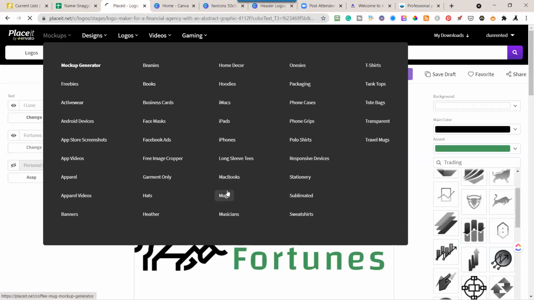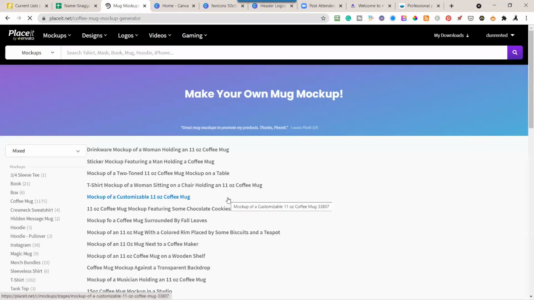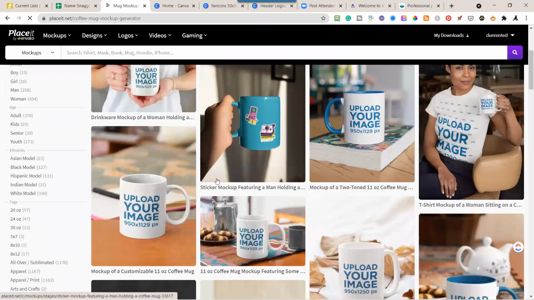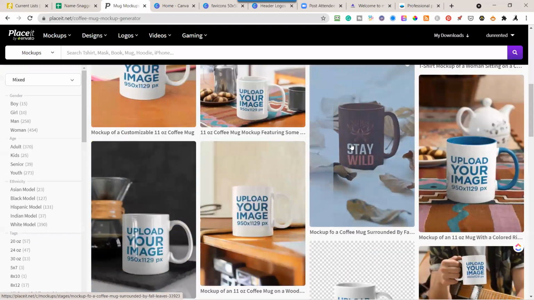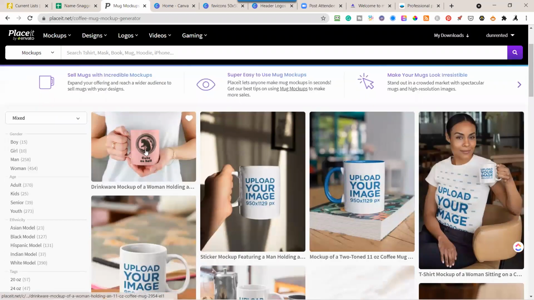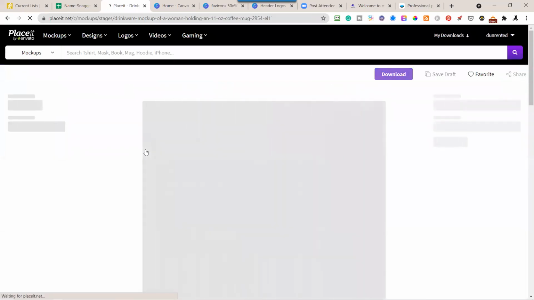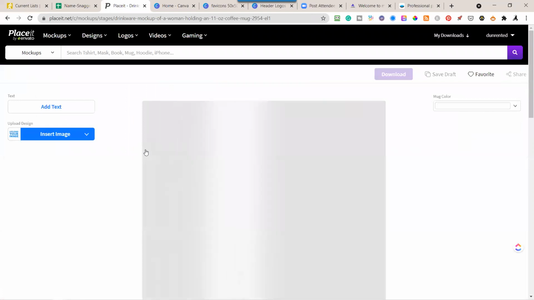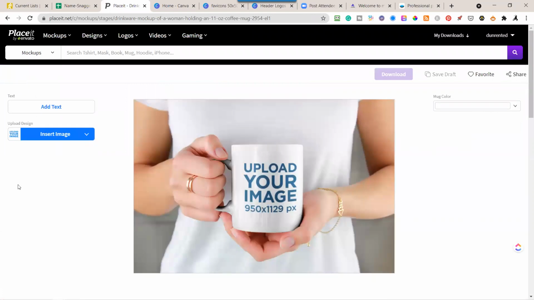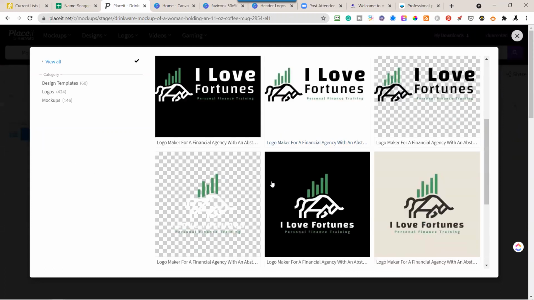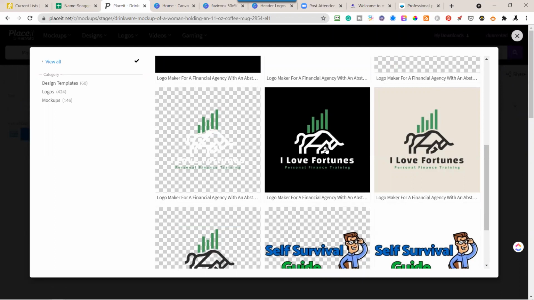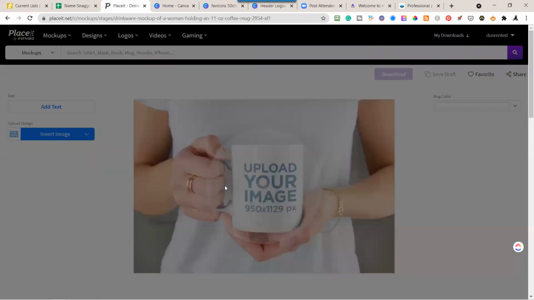So let's go over to mugs. Make a coffee mug here. Okay. I am going to make a world famous coffee mug. Let's go with maybe this one. Now, Place It's done something that you would think they should have done at the very beginning, but they didn't. So upload or import from downloads. This makes it real easy, guys, to pull your logo over.